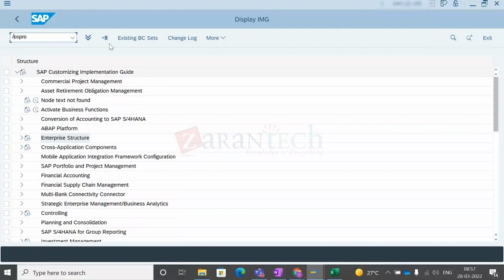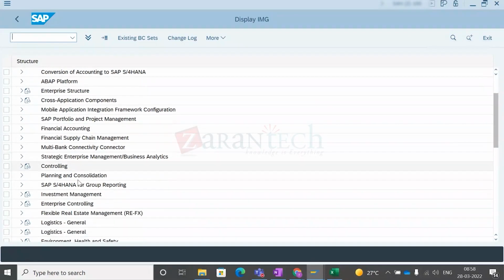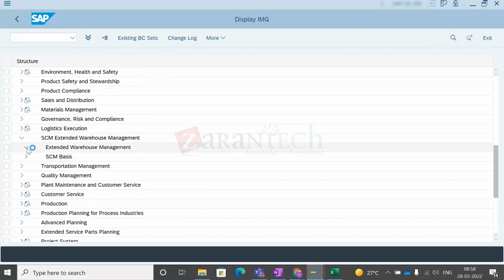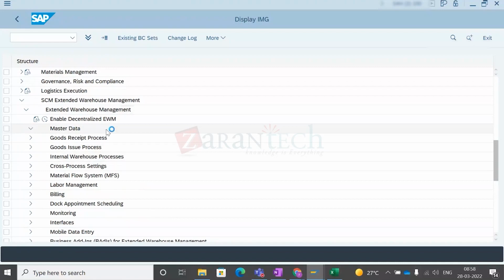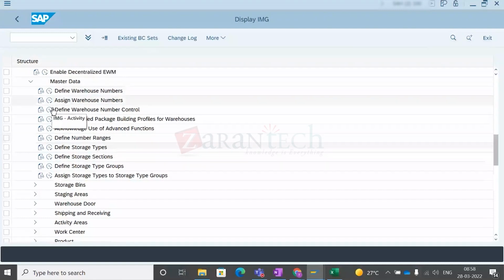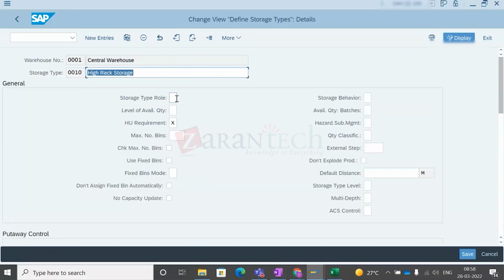In SPRO, this is the highest entity, and everything in the warehouse will be on the storage type only. There will be nothing apart from the storage type. Nothing will be done in the warehouse without it. You can see here the warehouse number, we do the warehouse number definition, and here you will have the storage type. This is the standard warehouse SAP has provided, 00001. You can see high rack storage, bulk storage, fixed bin storage. These are different storages. If you go into the detail, you will see the storage type role.